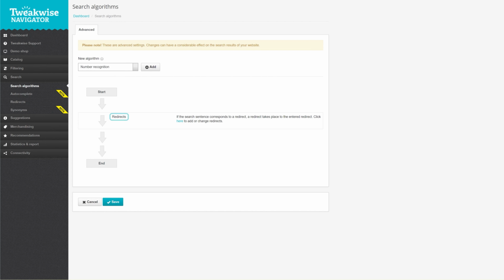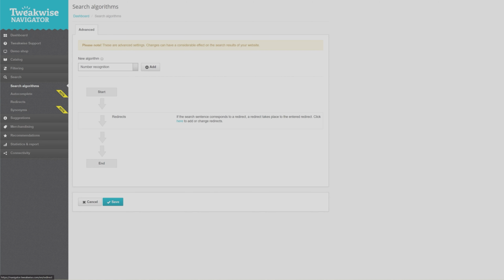You'll notice that it says Redirects at the top. That's because before any of the search algorithm comes into action, the redirects are considered. This prevents your redirects from being overridden by the algorithm. Please note that these are advanced settings that can seriously mess with your web shop's performance. Do not change any of these settings if you're not absolutely sure about the effects.